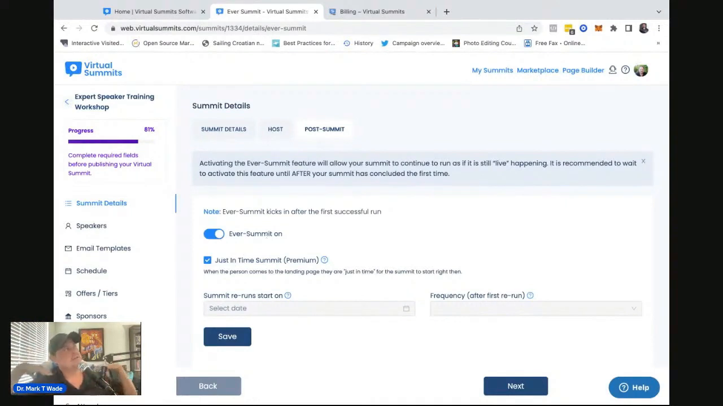The Ever Summit feature is great if you're going to have a communication sequence, like an automated sequence that runs in coordination with your summit. So on day 1 or day 2 or day 3, you can sync that, because you know what day the summit's going to start. It's going to start on a Thursday, and it's going to happen every week. Just in Time can happen anytime that attendee wants to jump in, like right now in the morning or tonight or tomorrow. Any of those could be day 1, depending on when the attendee jumps in.